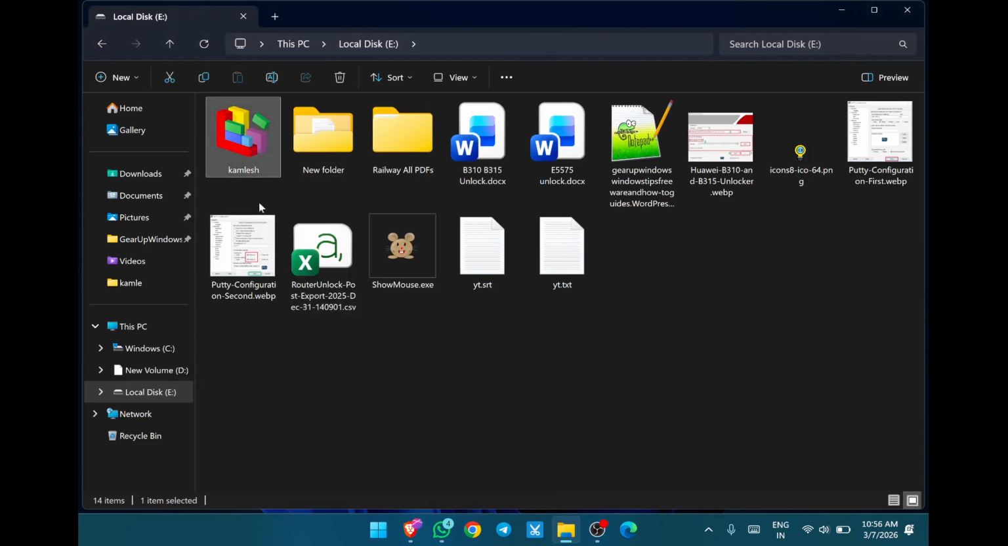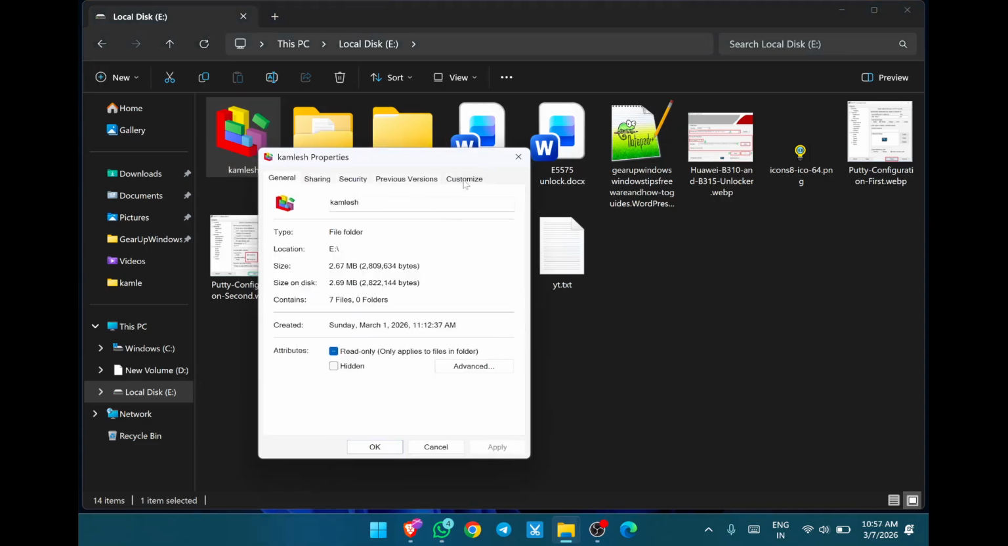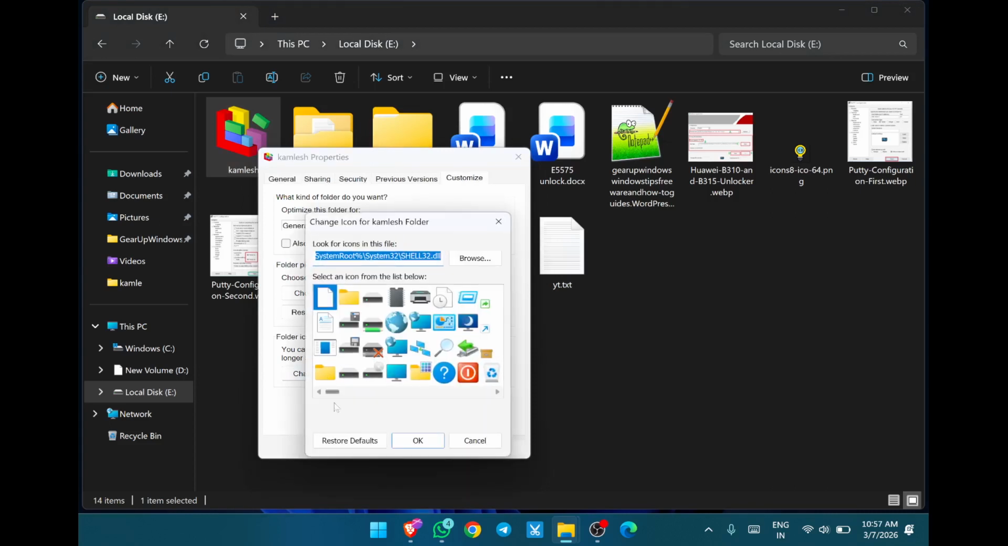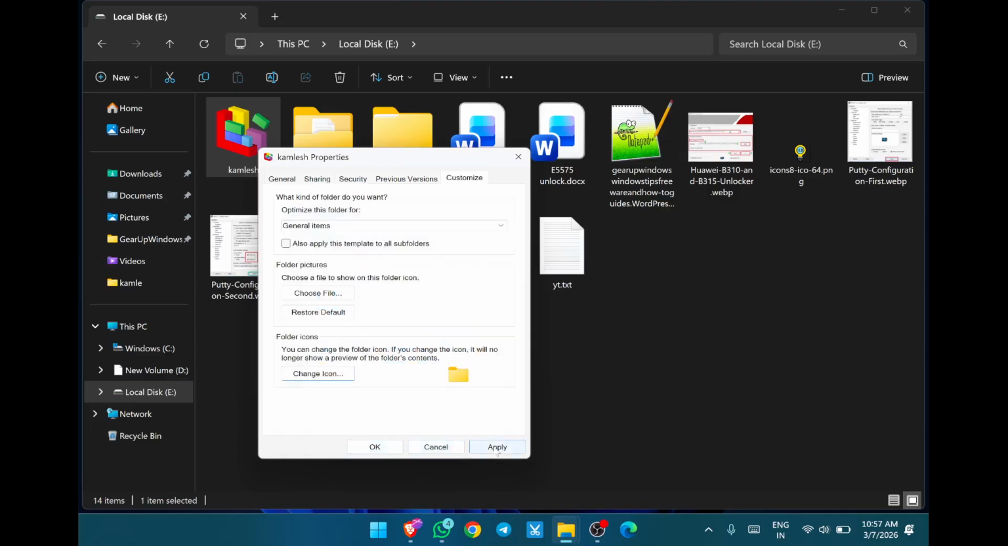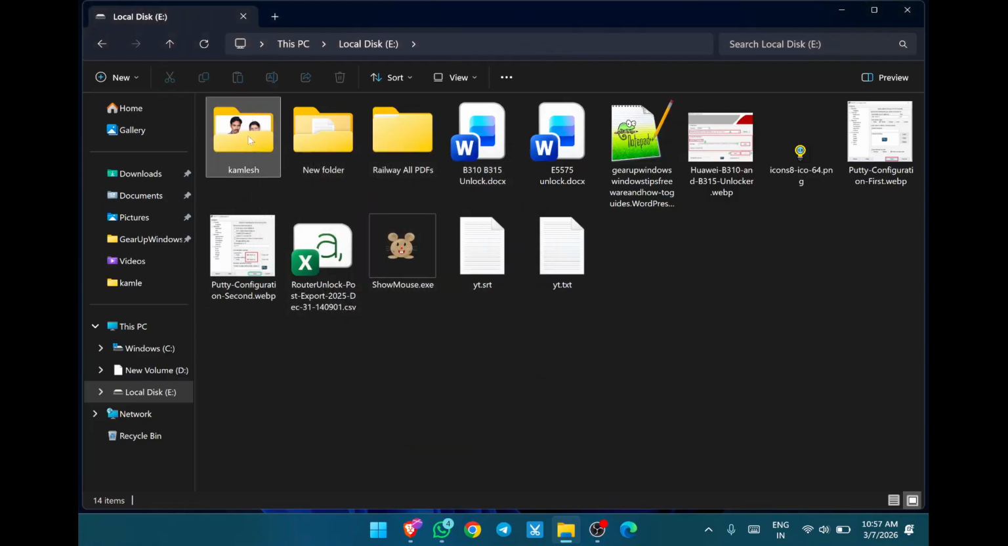This will instantly change that folder icon, and in case you want to restore its default icon, select that folder again, right click on it, choose Properties, go to Customize tab, click on the Change icon. Now click on the Restore Defaults. After that, click Apply, then click OK. This will restore the default folder icon again.